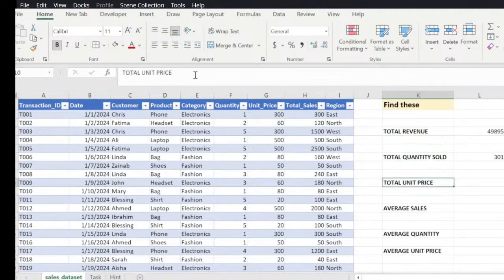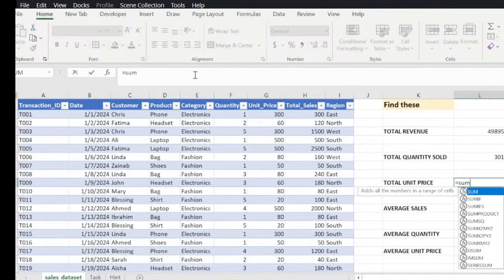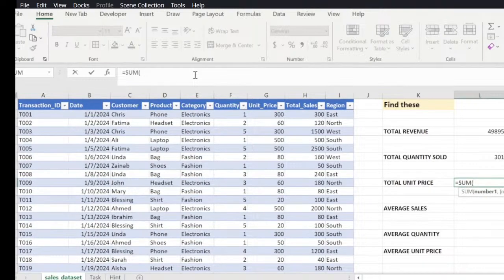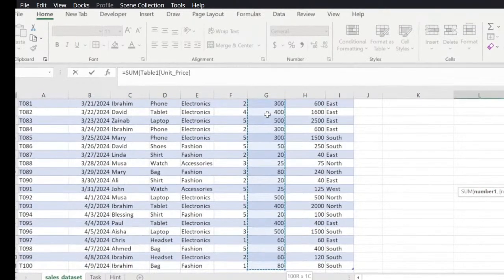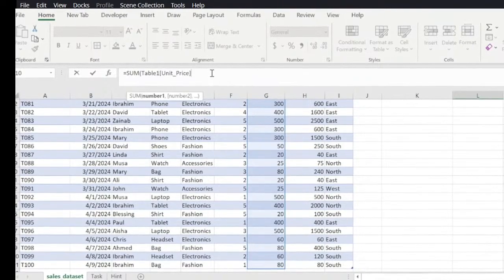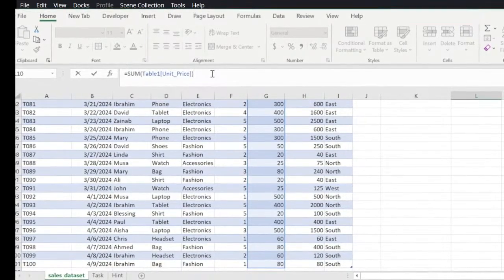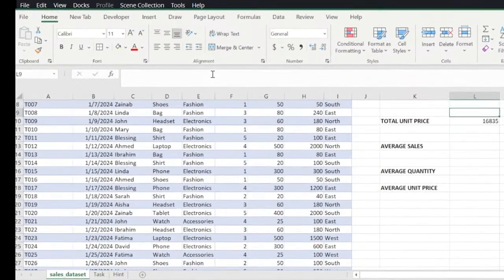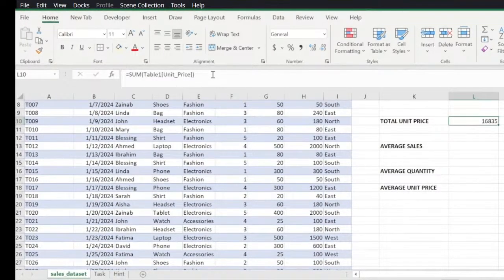So now the quantity here tells us how many items customers bought. So now let's proceed. The next is for us to handle the total unit price. So now let's use our sum function to get our total unit price. You press your tab, go to the price. You select your cell G2, you hold your control, shift, then you hit your down arrow button. Now you have selected your unit price, then you close your formula. Then you hit enter. Boom. Let's view our result. We have a total of 16,835 as the total unit price.